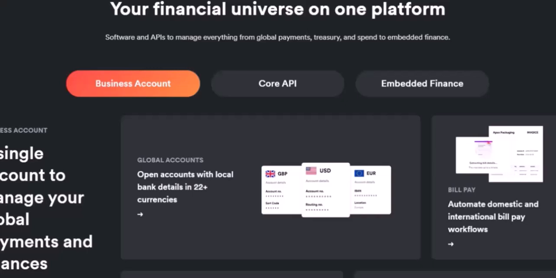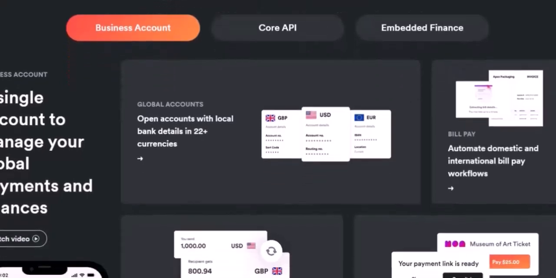Multiple payment methods. Airwallex supports a variety of payment methods, including credit cards, debit cards, and bank transfers. Integration with popular platforms. Airwallex can be integrated with popular e-commerce platforms, accounting software, and other business tools.